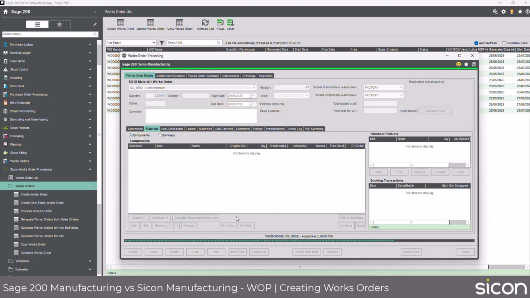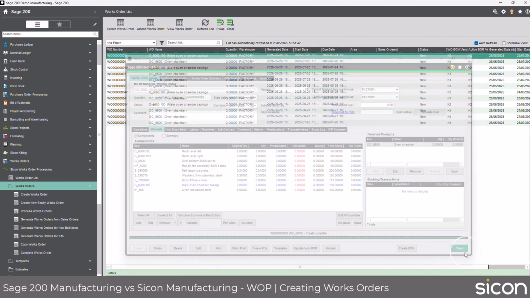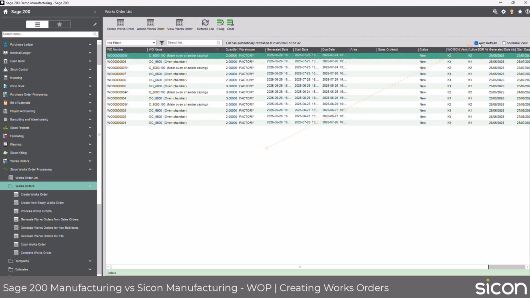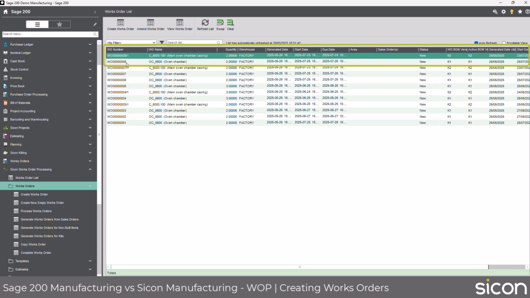So it's going to create us our top level works order and our sub-assembly works order, link the two together, and we'll see full visibility on the works order list as well. So it's created us our top level and our sub-assembly works order. Let's click on close. We've got auto refresh already selected, so we can see it's created us works order number 8. And we've got a /1, so works order 8, and then the sub-assembly works order has got a /1. So that's the first sub-assembly on works order 8. If there was a second sub-assembly, it would be a /2. If we had a sub-assembly of that sub-assembly, it would be a /1, /1, and so on.